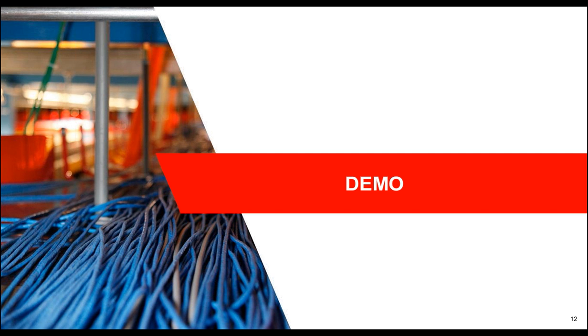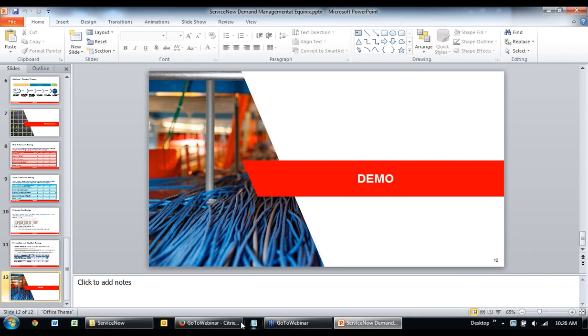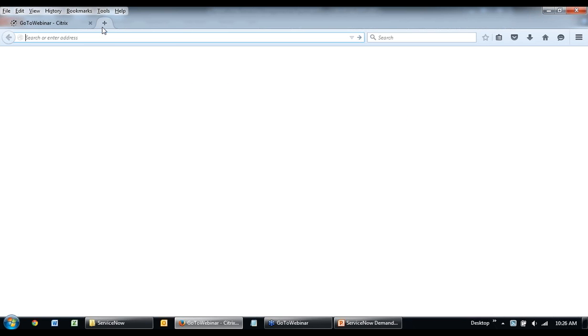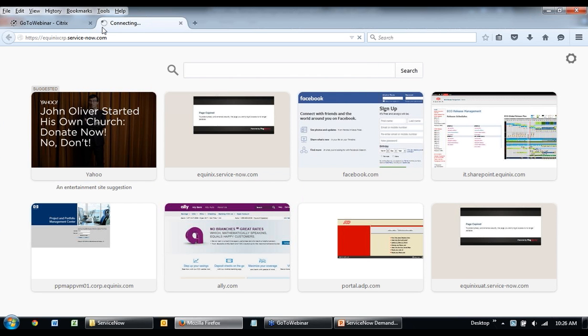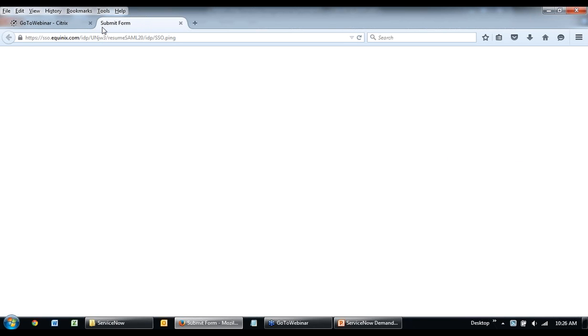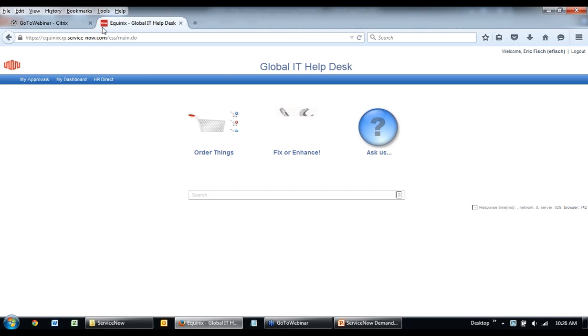Okay, so next thing I want to do here is give you guys an opportunity to see what we have in ServiceNow. I have an instance that is non-production, but has all of the features that we've implemented for demand management that I can show you real time.